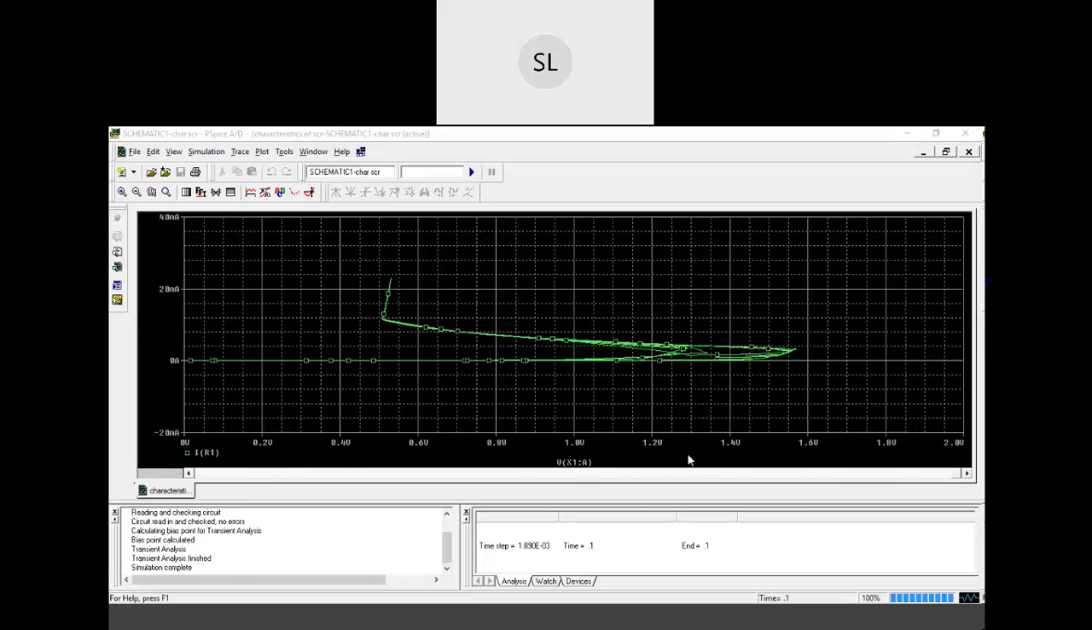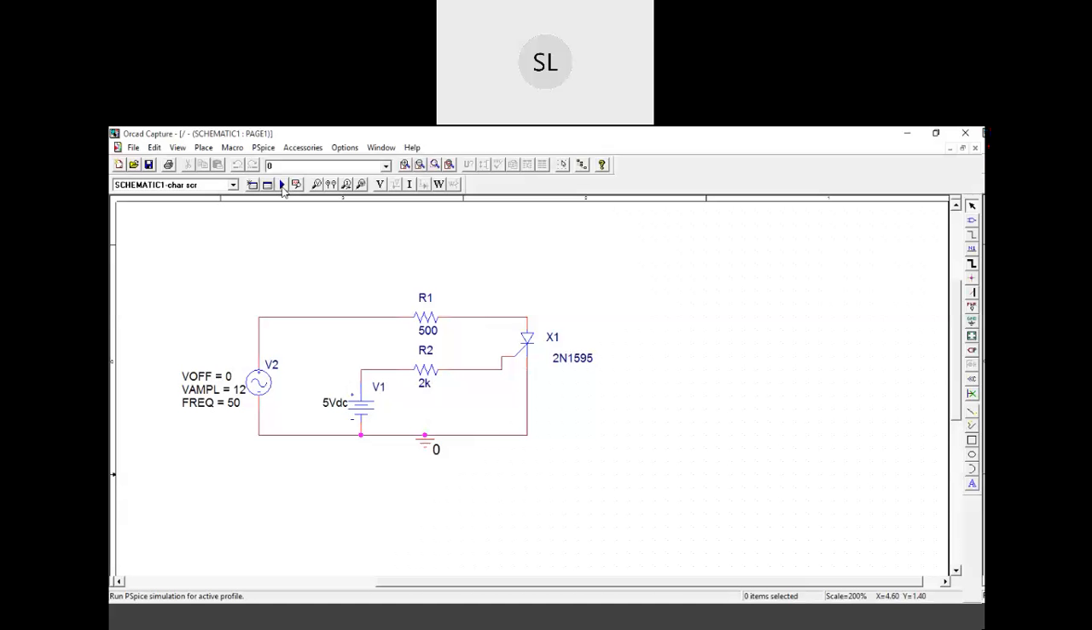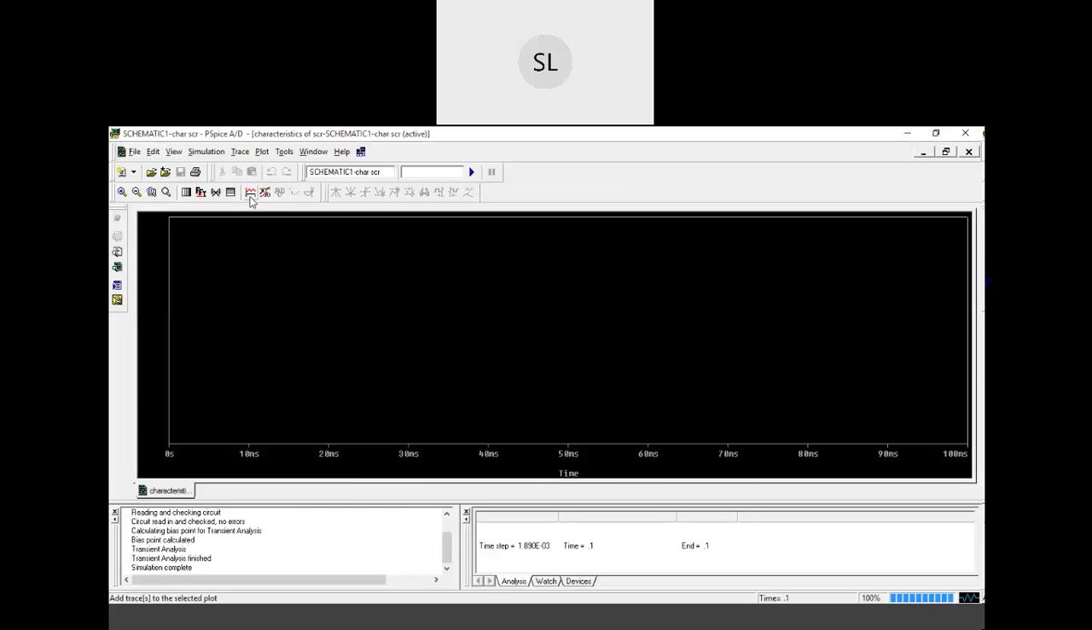See, plot settings I'll show you. Wait, I'll close this window. See, when you say run PSpice, first of all you will have to select here add trace.